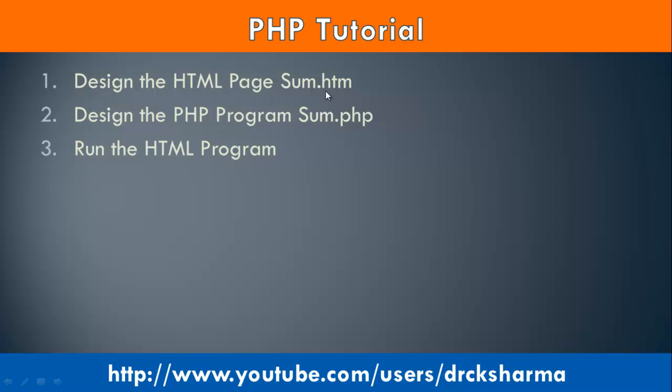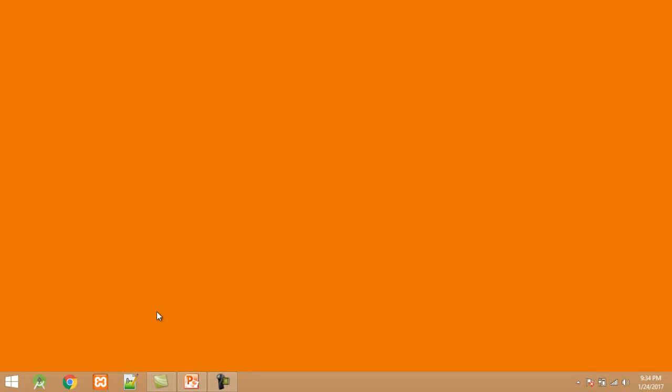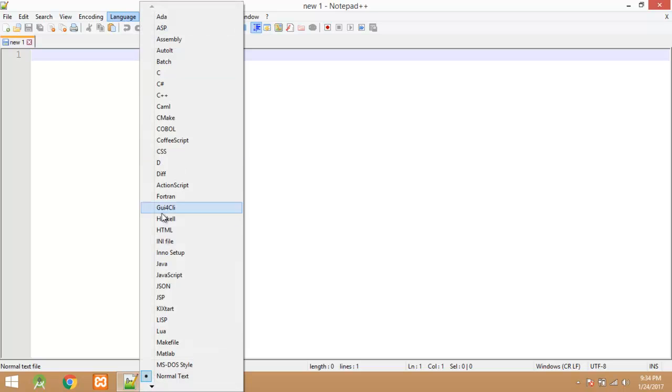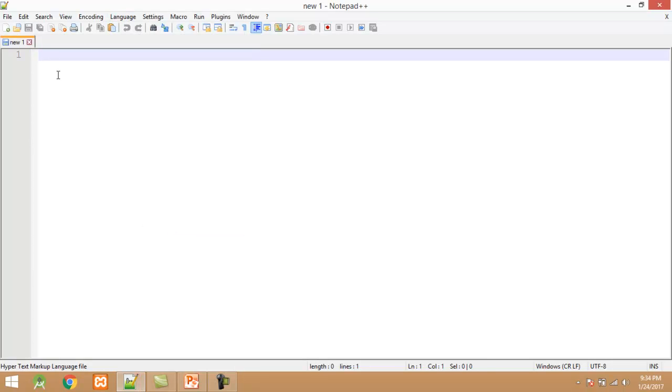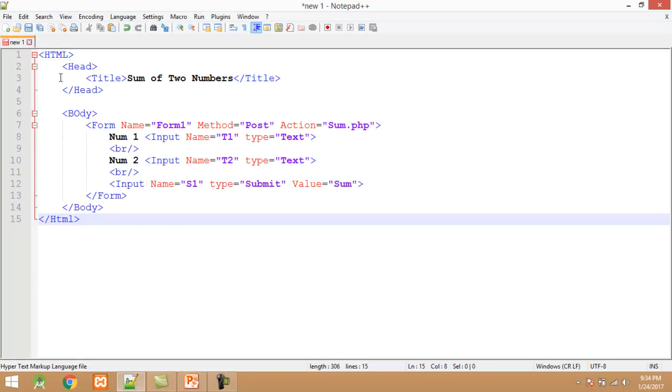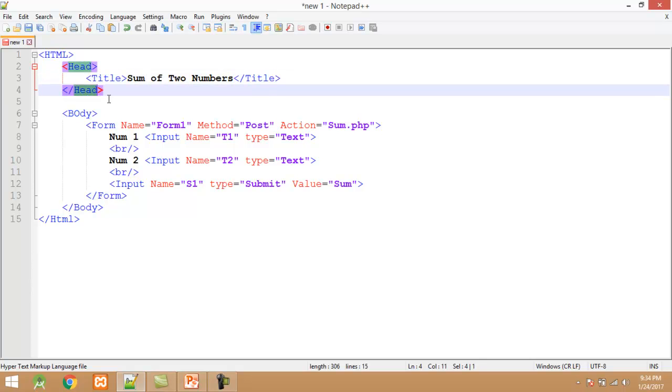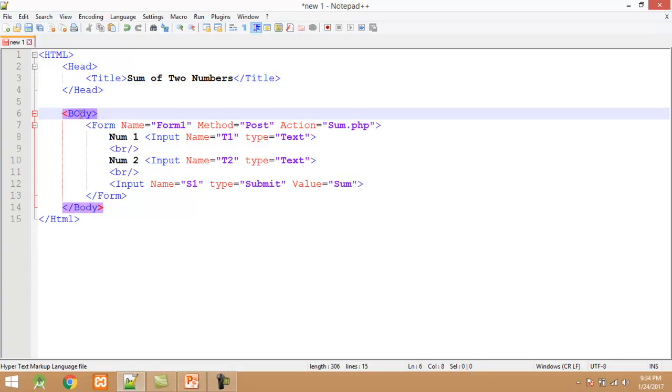Let's start. I first start the editor like Notepad or Notepad++. In this editor, I first set the language HTML. I design the HTML form like HTML head title. I set the title message as sum of two numbers. I close the title tag, head tag. After closing head tag, I start the body tag.